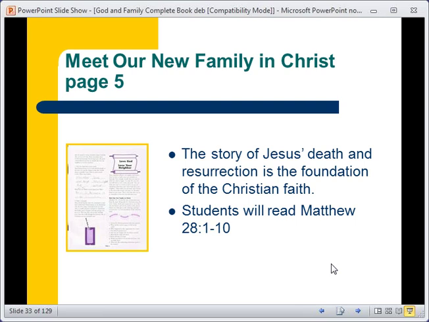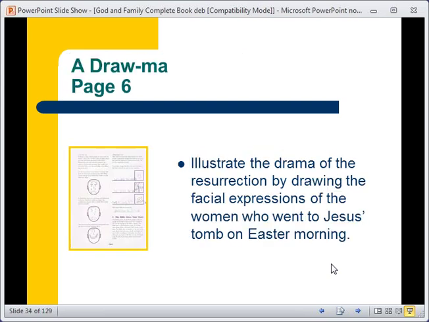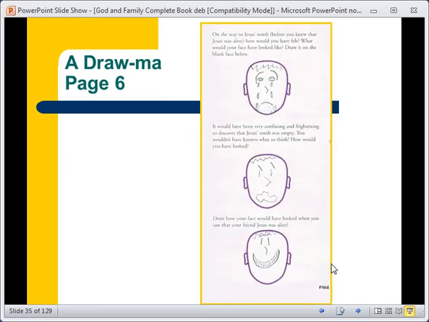So if I use symbols or resurrection eggs, it's a way that we tell the story and we experience the death of Christ, and then we're going to read the resurrection story, Matthew 28. And that's one that I do like to act out. As we read it, we're going to act it out. You know, there's an earthquake in there. Who doesn't love to act out an earthquake? And then on page 6, we illustrate the drama by filling in facial expressions of despair to shock to joy.